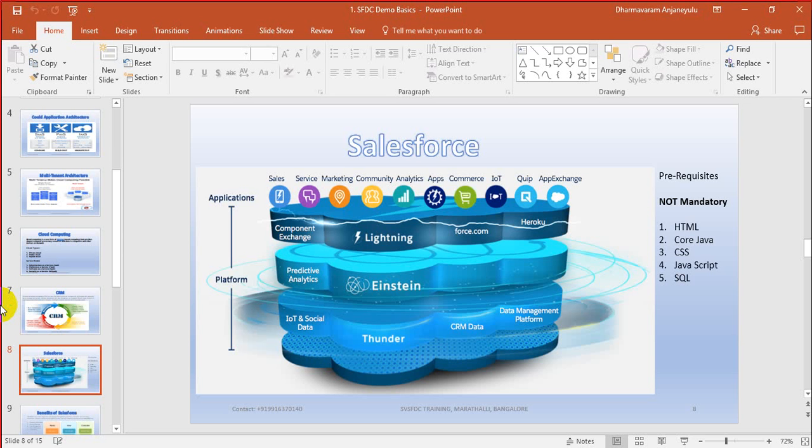Why is Salesforce in this position currently? Because they are providing a lot of automated processes and a lot of pre-built functionalities they have already given to us. That's why it is on top now.